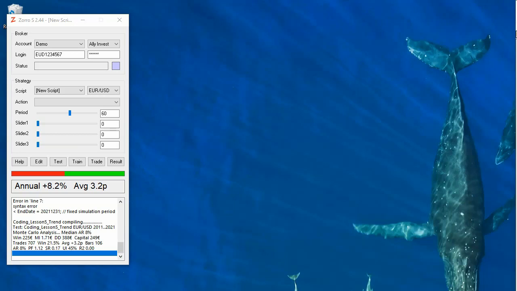So in today's video we are going to cover off a trend trading strategy. I'm going to show you how to write a trend trading strategy in Zorro, what that can do and how we can test it. You can see here, the trend trading strategy that I'm going to show you gives you an annual return of 8.2% and an average of 3.2 pips. So not brilliant results, but it's a very, very simple strategy which you can build from there.